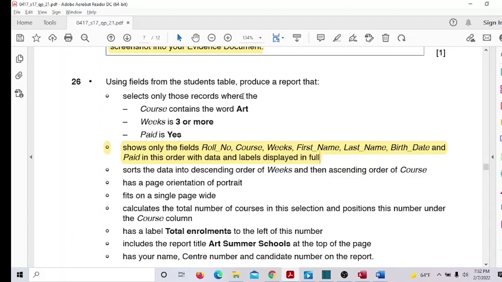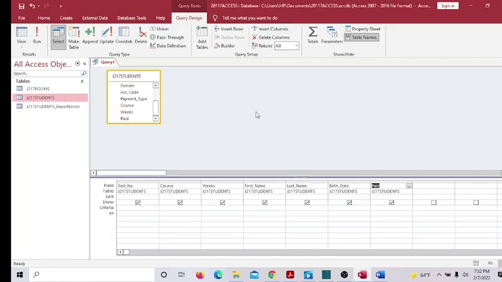Selects only those records where the course contains the word art. See, when a small word out of a big value is there, we have to use a star. In course, where is the course? Okay, first double quotes, star, and that text, again star, double quotes. Okay, now let me see how it's working.